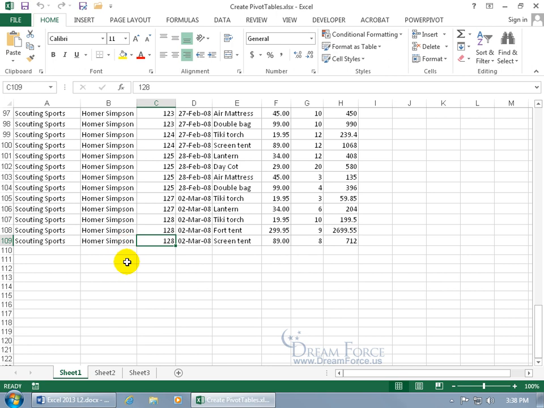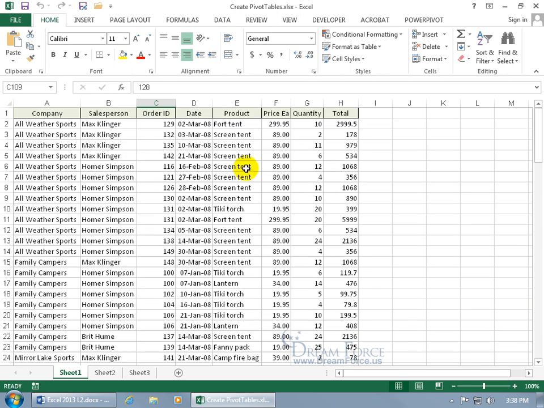We have 109 rows, but of the 109, the first row is the header row, which contains labels for each column, so the rest would be records, 108 records. Let me go ahead and scroll back up.